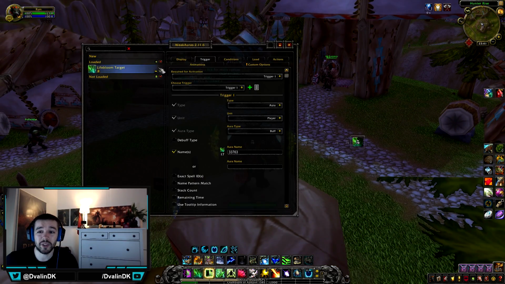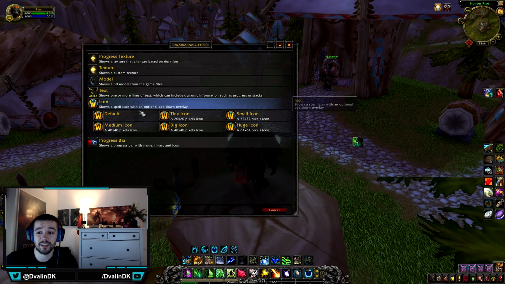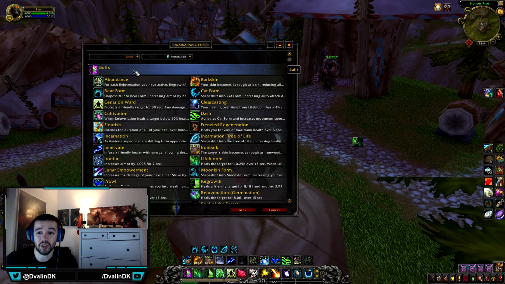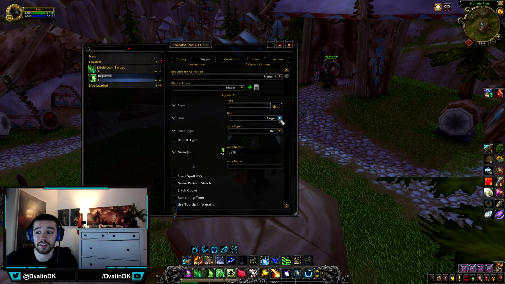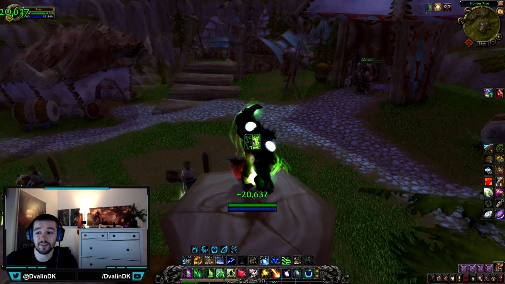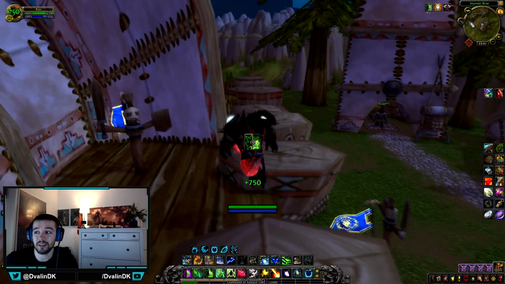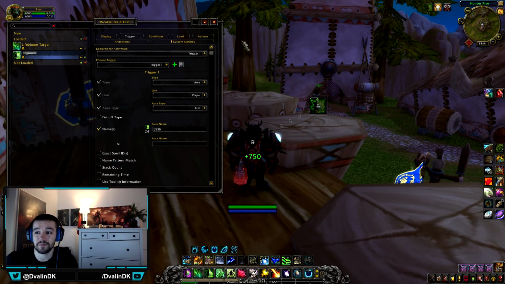So if we open WeakAuras again, we can make a new profile, new from template, icon, default, buff, regrowth, show when buffed. And let's change it to player, and okay. So now every time I have regrowth active on myself, there's an icon here in the middle of the screen that of course I can drag it out here.